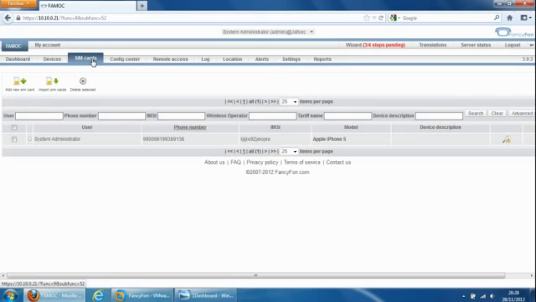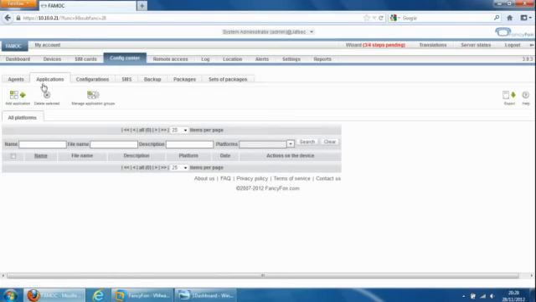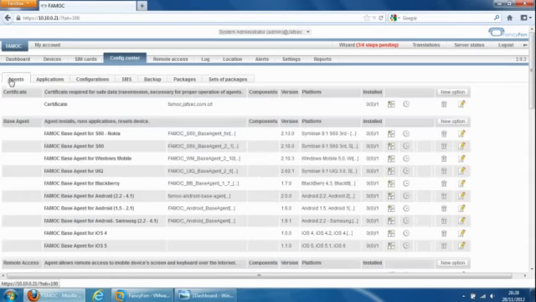This is just information on the set of SIM cards that you have imported into the database. So this is the main section, the config center, and this is the section you'd spend most of your time in. So going to the agents, agents are required on the device to be able to manage the device.